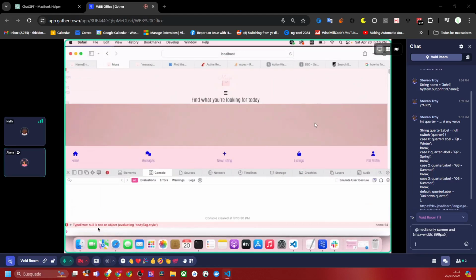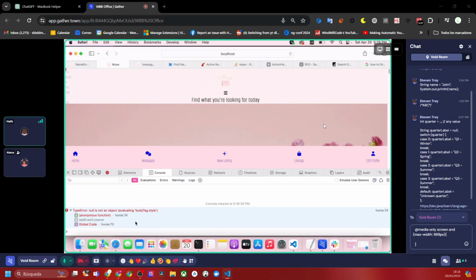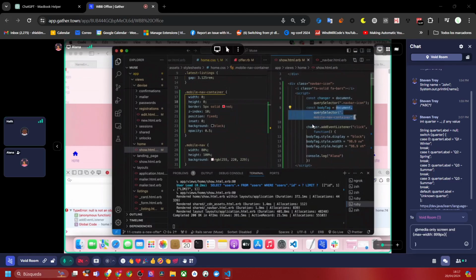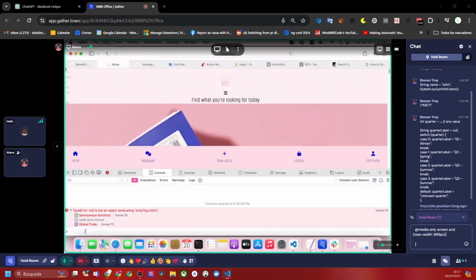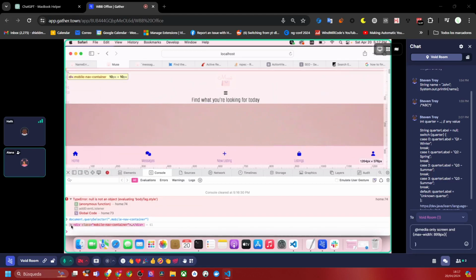Now we click type error, null is not an object. Evaluating body tag style. Can you do document query selector? Because I see it at the top left of the screen. Can you do a document query selector mobile nav container? Yeah, there might be something wrong with that string. Okay, this one here? Yeah, copy and paste document.querySelector into the browser console. And it seemed like you got it. Yeah.